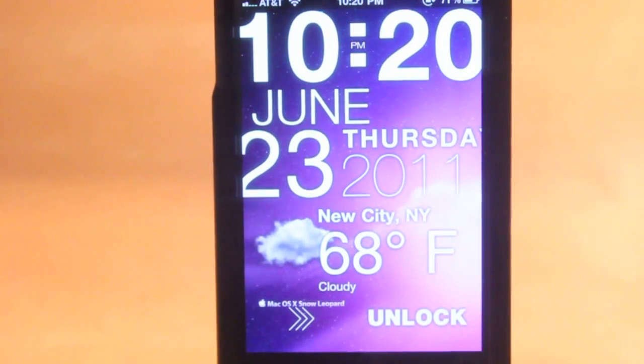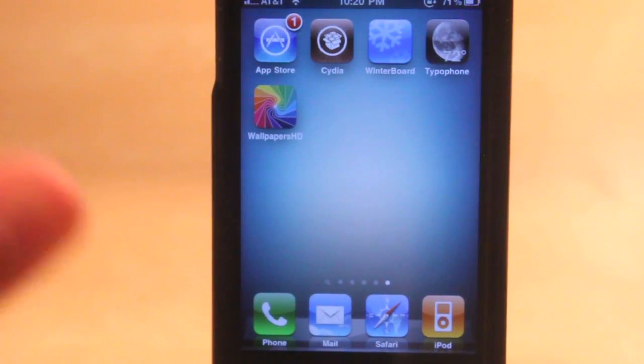How's it going, guys? I've gotten a lot of questions recently about how I got my iPhone lock screen to look the way it is. So in this video, I want to show you how to modify it, where you can install Typophone on your iPhone and customize it.